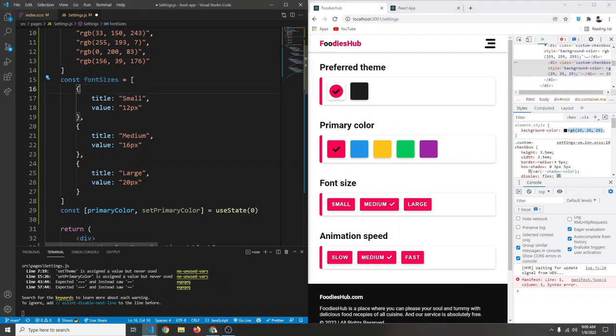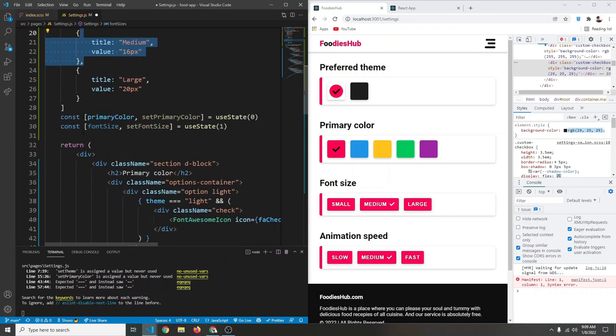So we have three objects in our array. Each object has a title, for example small, medium, and large. And they also have a value: 12 pixel, 16 pixel, and 20 pixel, like so. And then we are also going to say const, font size, set font size equals useState, and by default our selected font size will be medium, so that is where we're saying 1, the second element from our array.